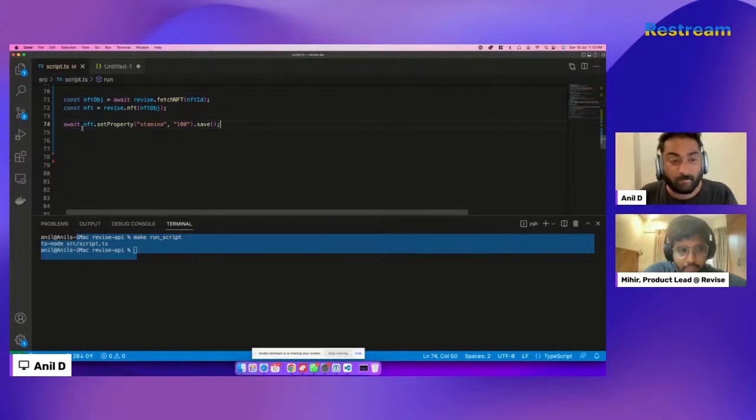Now the attributes of that player have to change based on how the IPL match scoring takes place, right? Based on how it evolves. Now you can't sit making these updates manually all the time. So Revise has you covered.